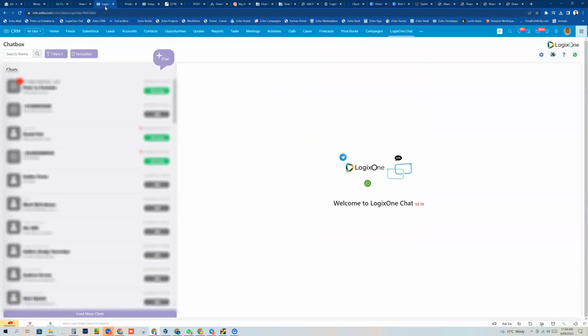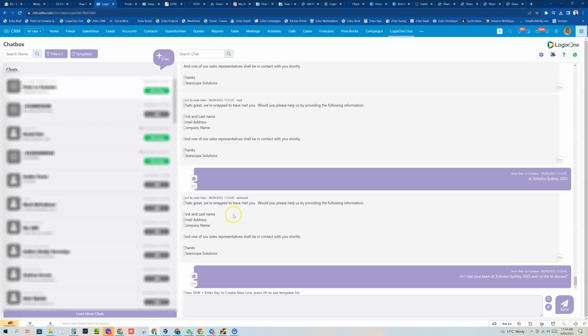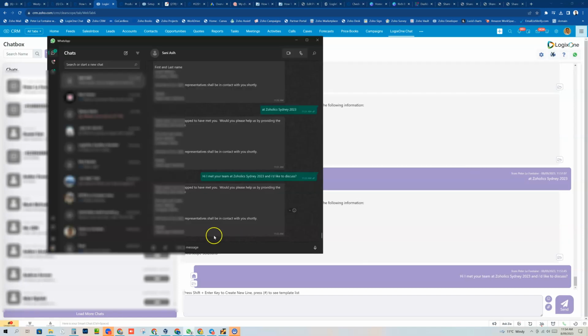So if I jump into LogixOne Chat and go on to here, you'll see that there are those messages and there's that response that it's sending. You can see that's actually exactly the same time, so it's pretty quick. What you can do using workflows is put a delay in there, but basically that's how it's responded. And then obviously the person sending you the message can actually give you their name.